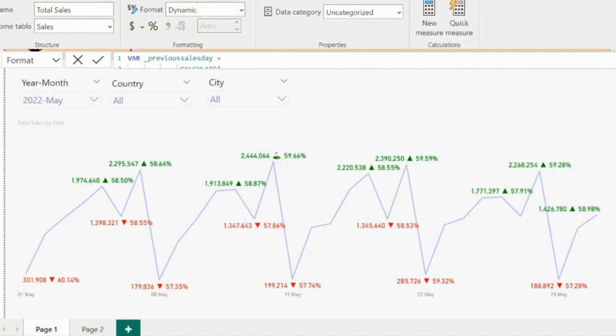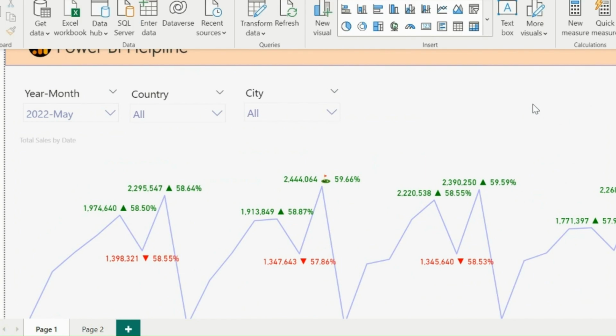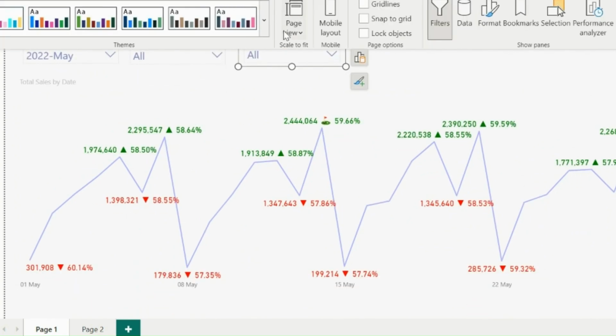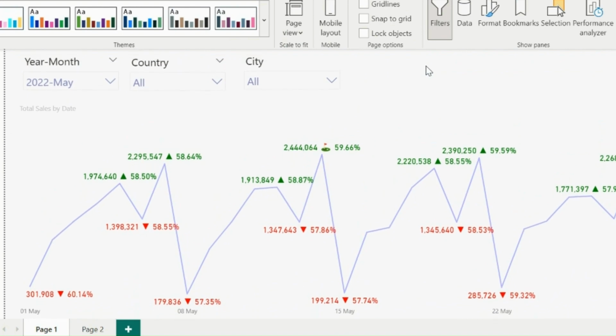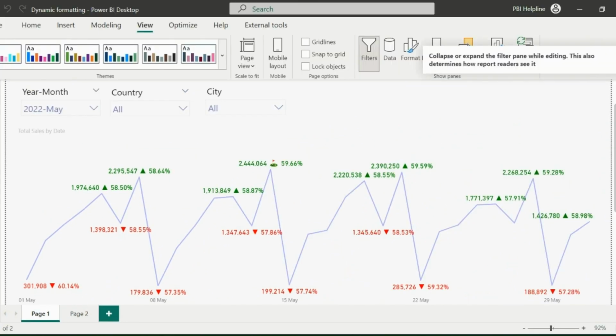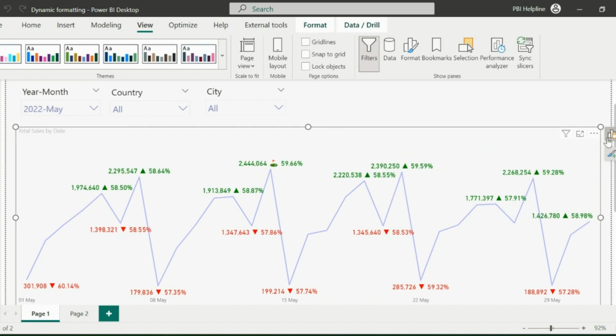If you also want to highlight the lowest sales date with some other icon, you can do a little change in the DAX expression and do the same. I have already posted a video about how to highlight the minimum and maximum both in the line chart. You can check out that video as well.